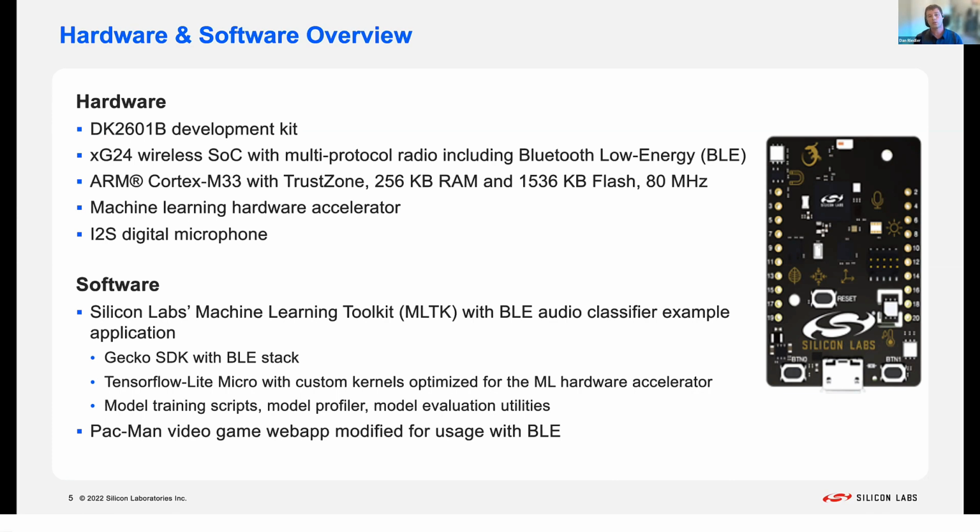The demo also uses a web page. The web page is just a standard web app that was slightly modified to use Bluetooth Low Energy so it can talk to the dev board.